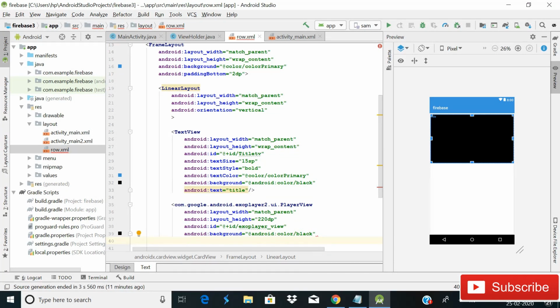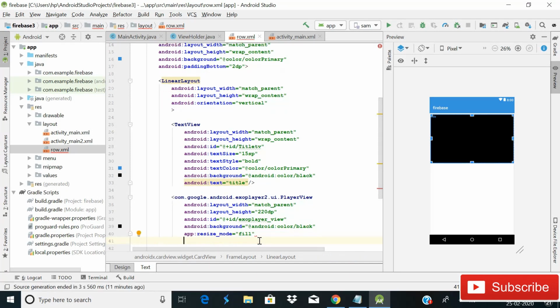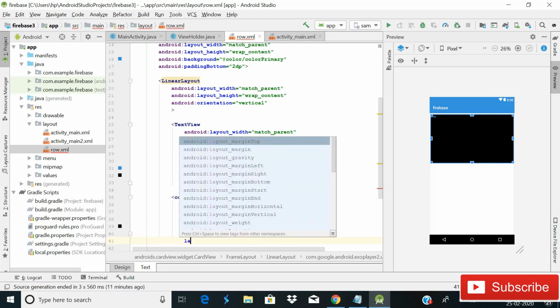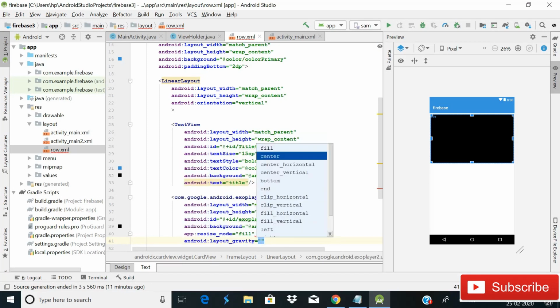And then we will use resizeMode fill, because if we don't use this mode, then if your video's length and height is smaller than the ExoPlayer's frame size, it will shrink. When we use resizeMode, it will not shrink. So after resizeMode, we have to write layout_gravity center.